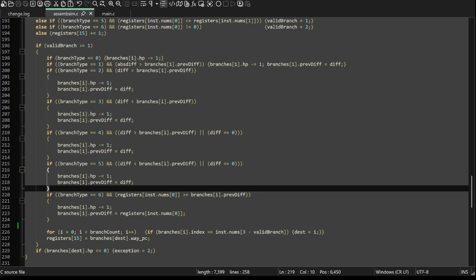Alright, so that'll be it for part 7 of the assembly code simulator. And we have completed exception handling. And yeah, see you then.